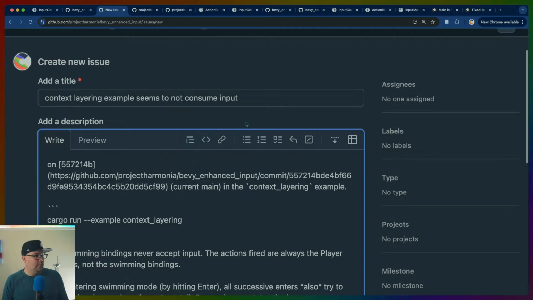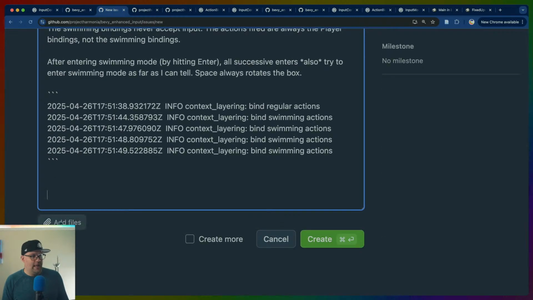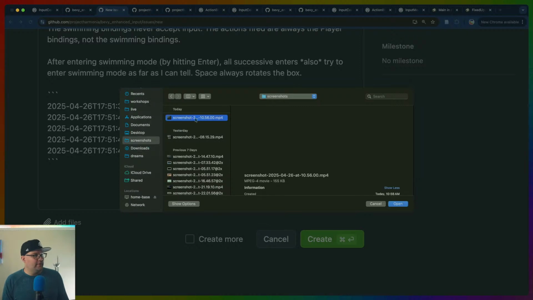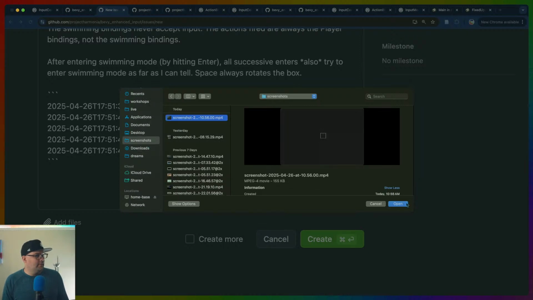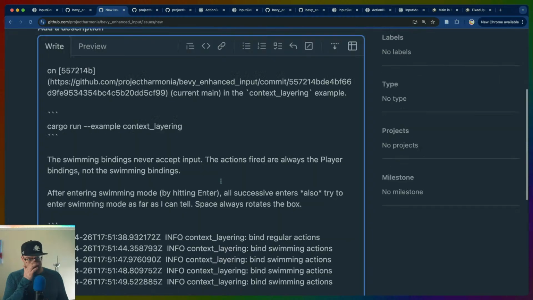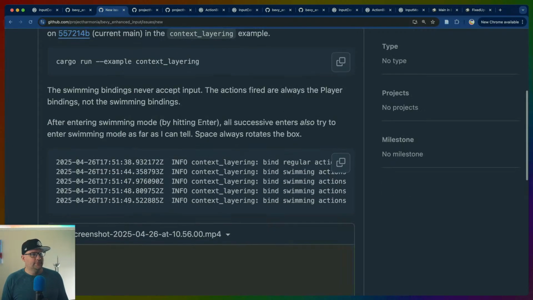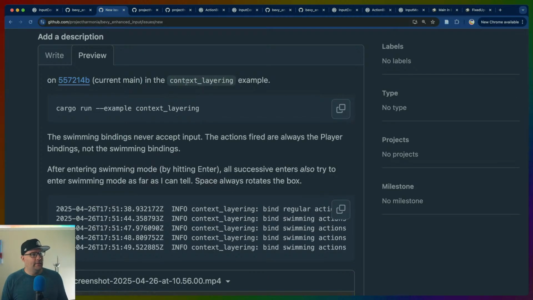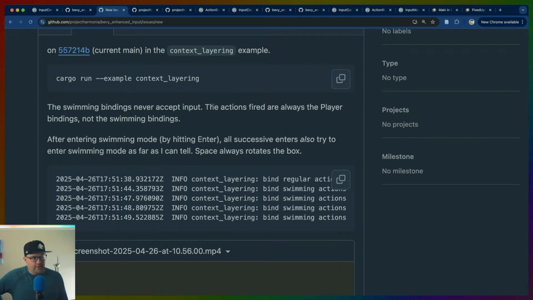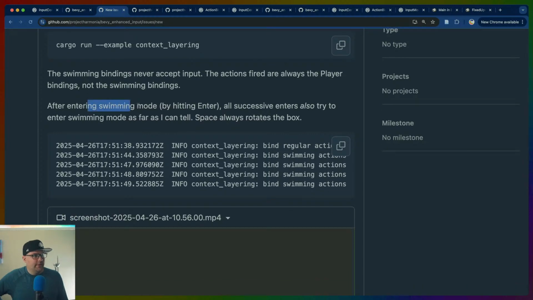Code, link, quote, add file. Oh, that's a terribly compressed video, but oh well. So we've got on this commit current main in the context layering example, we've run it. The swimming bindings never accept input. The actions fired are always the player bindings, not the swimming bindings. After entering swimming mode by hitting enter, all successive enters also try to enter swimming mode, as far as I can tell.